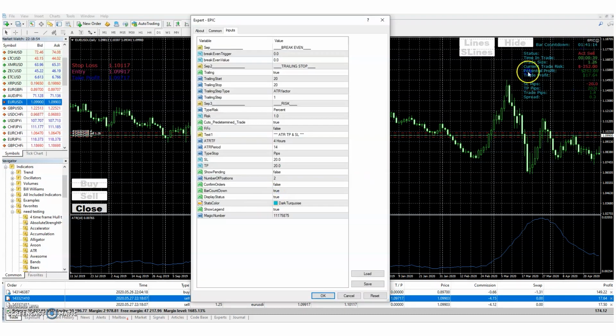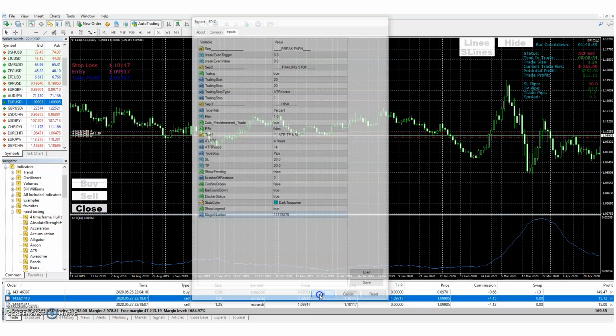Display status, that's just for the status. There's no point in turning that off. And then the color, you can change the color and the legend. So there's no need to turn that off either. So that's pretty much it for the settings.